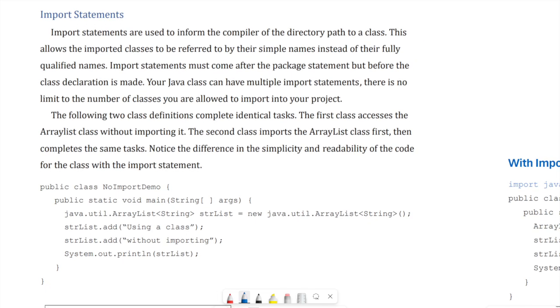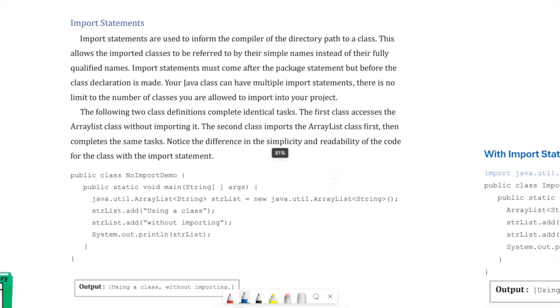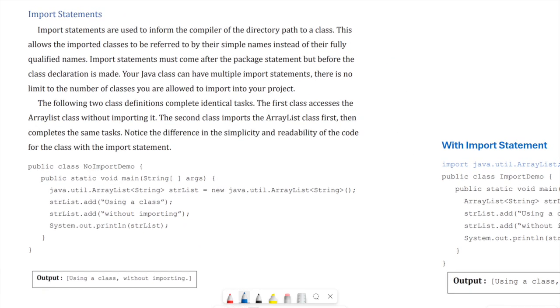So after discussing packages, it makes sense that we discuss how we import these packages. How do we import these classes from these packages? Import statements are used to inform the compiler of the directory path to the class. This allows the imported classes to be referred to by their simple names instead of their fully qualified name. We're going to see an example of the simple name versus fully qualified name.